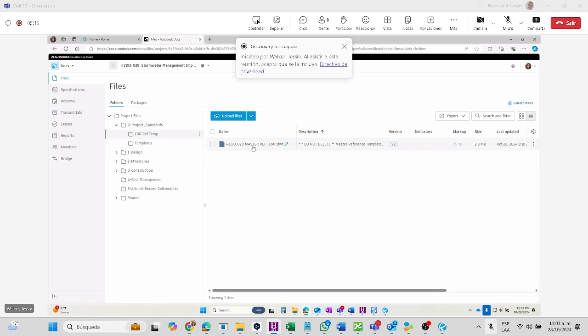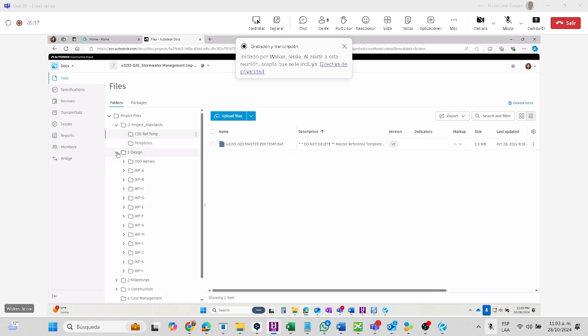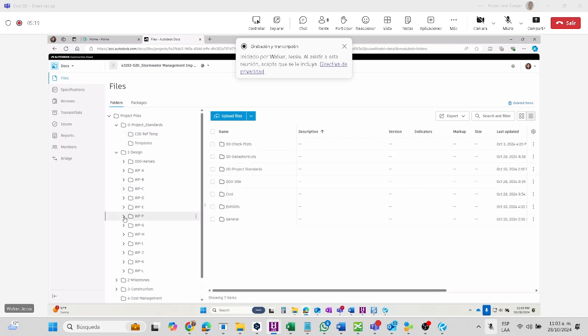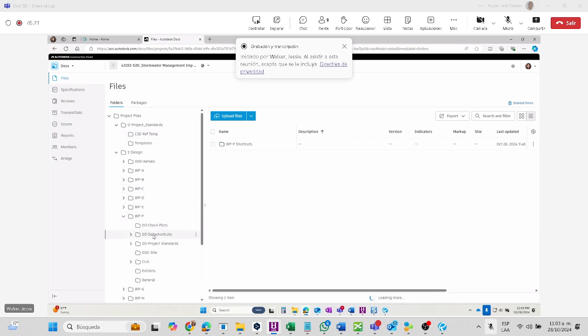And then inside of each work package, we will also have a reference template specifically for that work package that references the overall one, but also allows us to have an independent reference template if there's something specific to, let's say, work package F that doesn't necessarily apply to everything else. So it's a two-piece reference template setup.